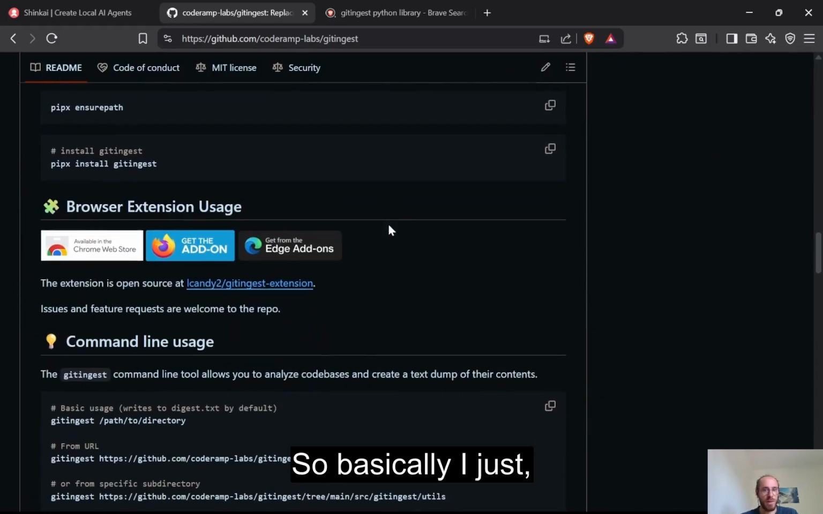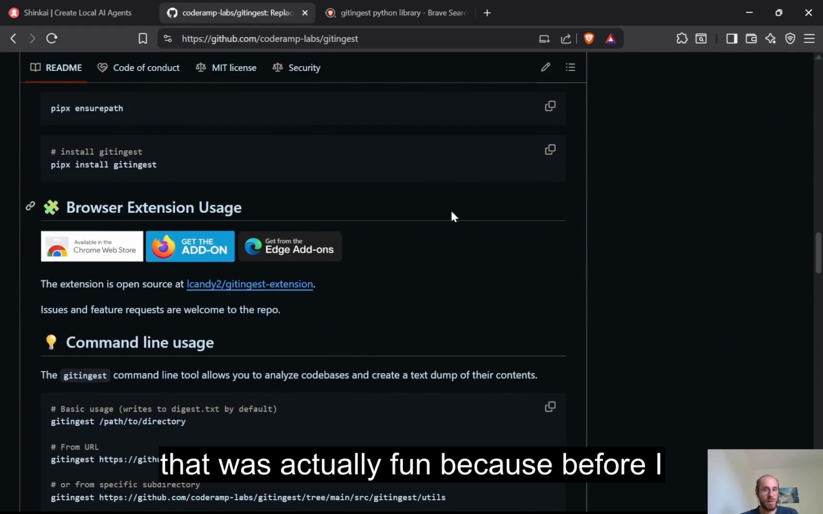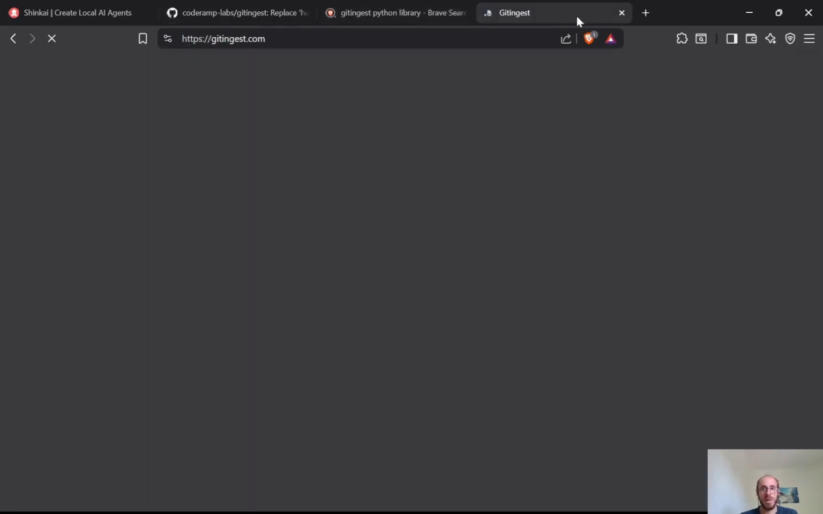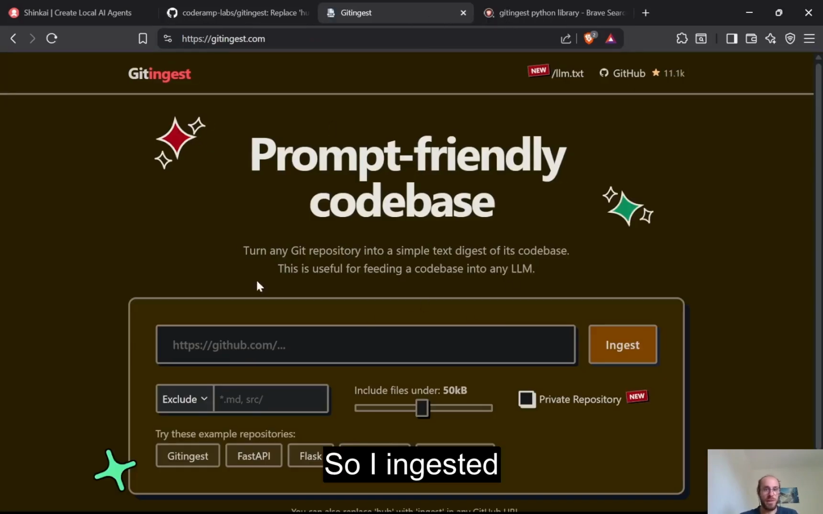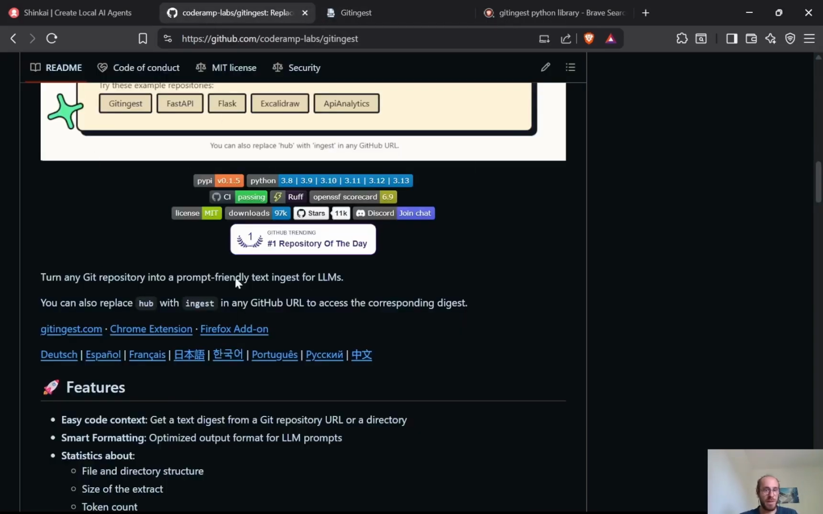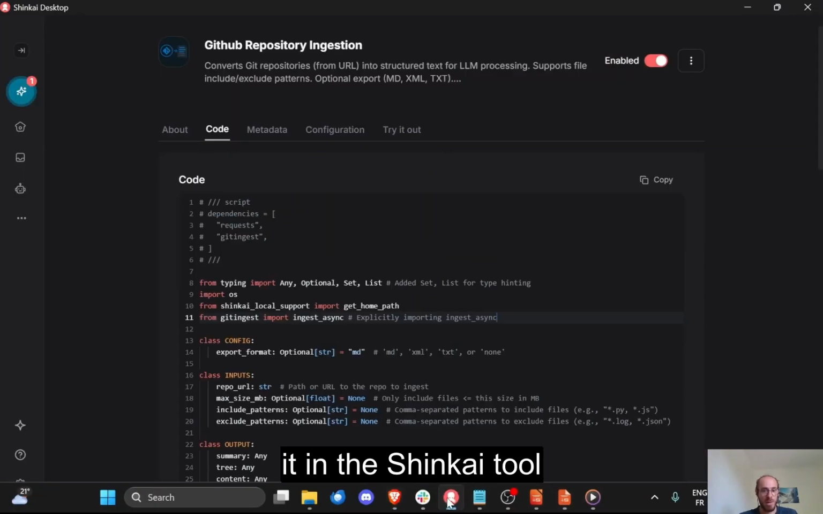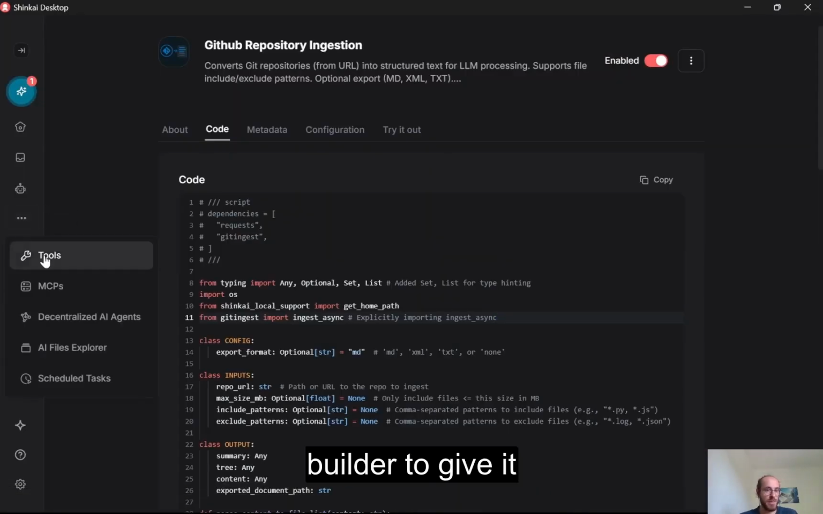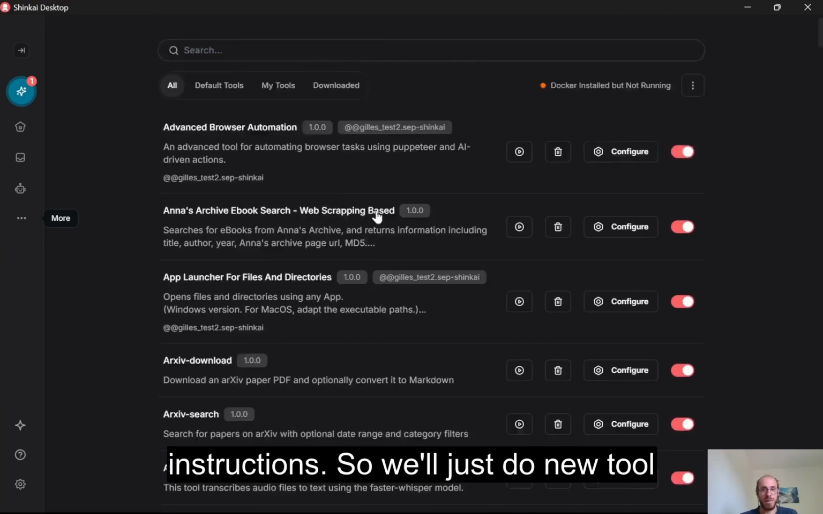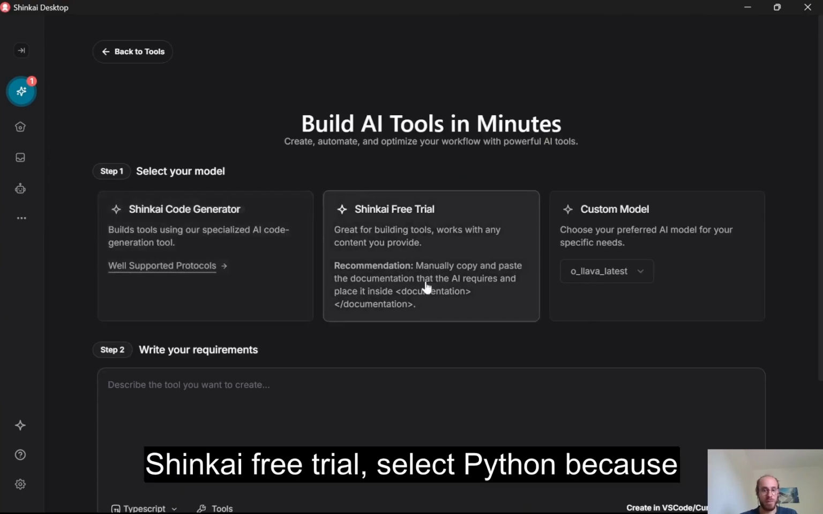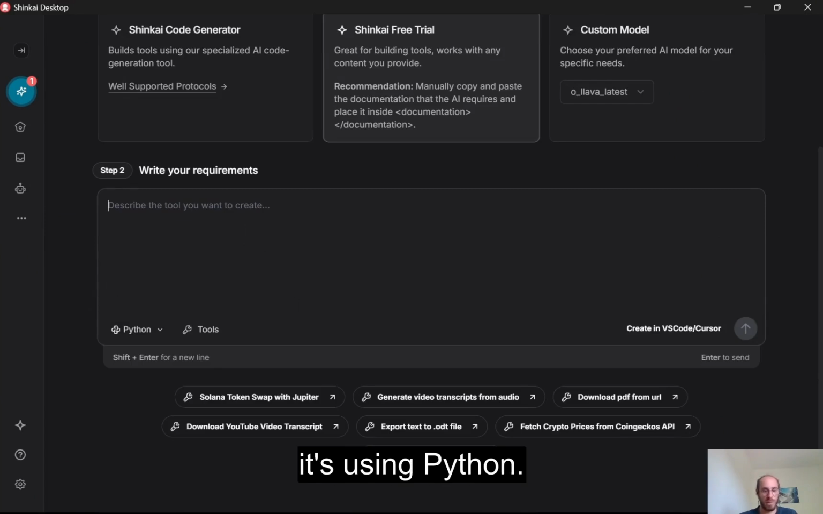So basically, that was actually fun because before I created that one, you get the link here. So I ingested its GitHub content here and then pasted it in the Shinkai tool builder to give it instructions. So we'll just do new tool, Shinkai free trial, select Python because it's using Python.